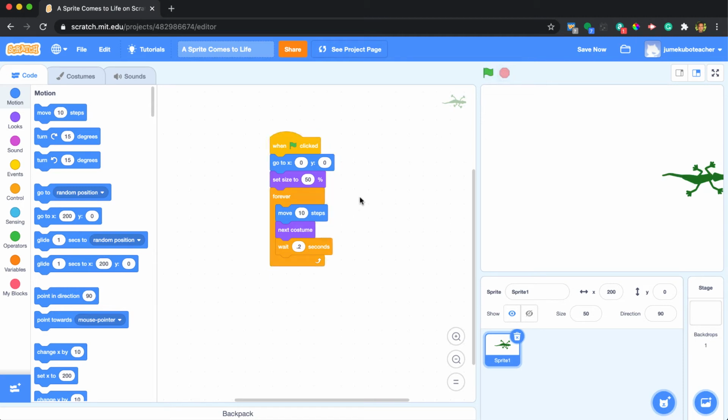So now I've got him moving. I think he's a little big. I'm going to even cut him down farther down to size. Let's say 25%. There we go. That's looking like a moving lizard. And the other thing is, if I do this, he's going to go off to the edge, and let's see what happens.